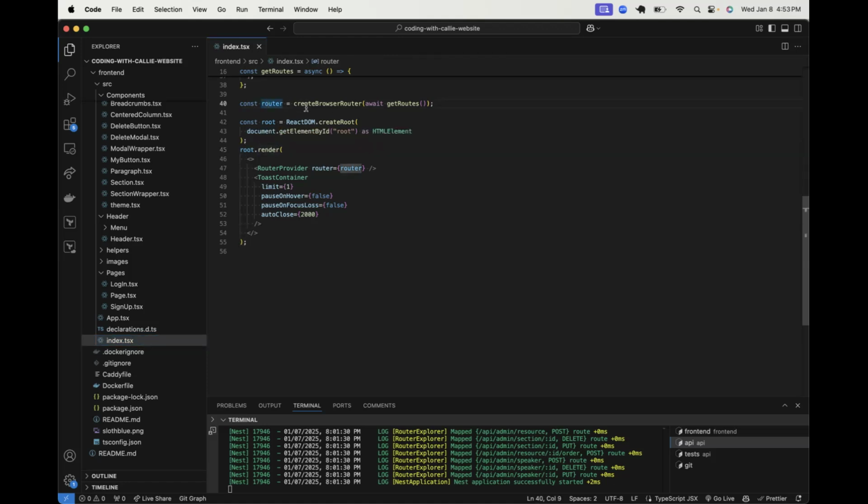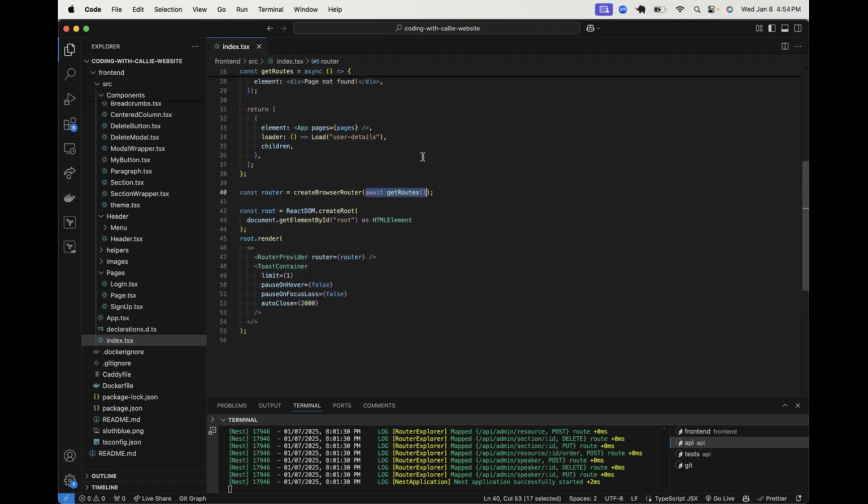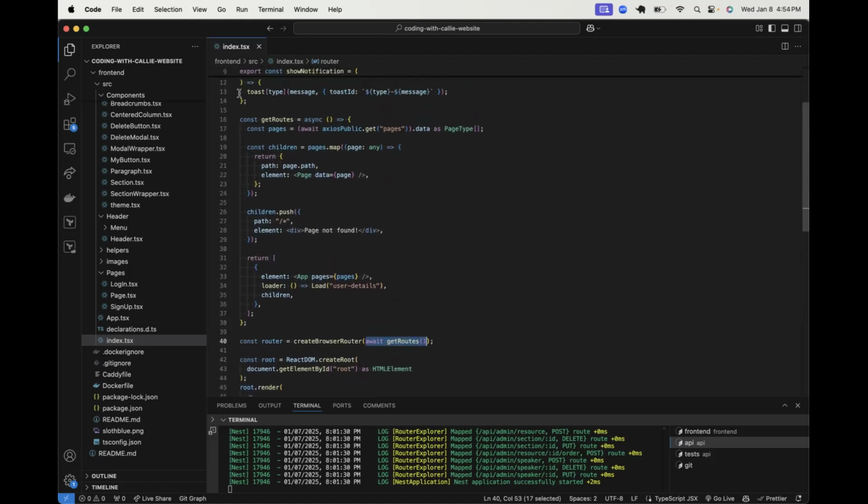I'm creating my router using create browser router. And then what am I doing? I'm getting it from the output of the get routes function. Let's go look at that. So I'm getting all of my pages from my backend.